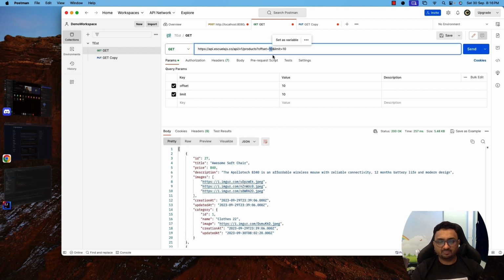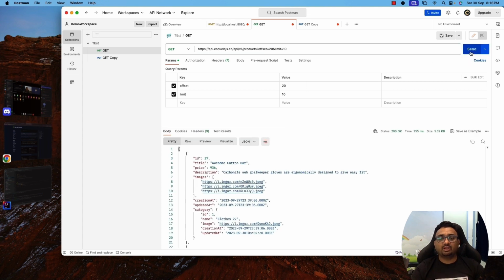Now if I change the offset to, let's say, 20, and again I'm requesting 10. If there are no records, it will not return you. If there are records, it will return. So this is the way you can use the filters basically, or the pagination basically on your website. Okay, we'll see one more endpoint, that is nothing but JWT, that how basically you can use authentication for your application.